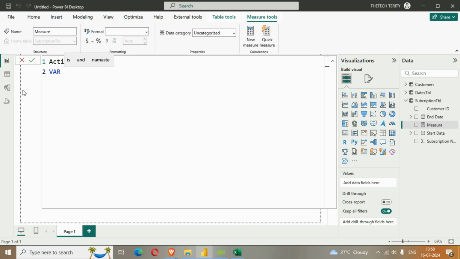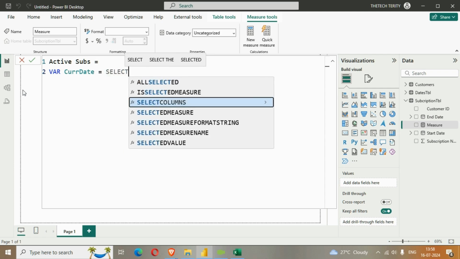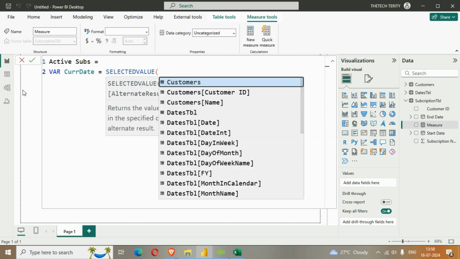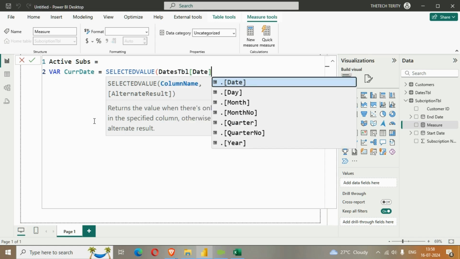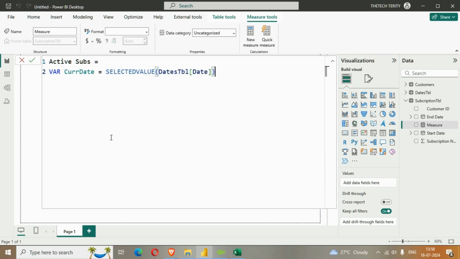Let's say I'll use the SELECTEDVALUE function. Let's rename this as current date. So we got the current date here. I'll use the SELECTEDVALUE function. Why am I using this? Because I want the filter from the dates table. That's why I use the dates table date here, and I use SELECTEDVALUE to make sure only one date is selected. And yes, we got the current date here.